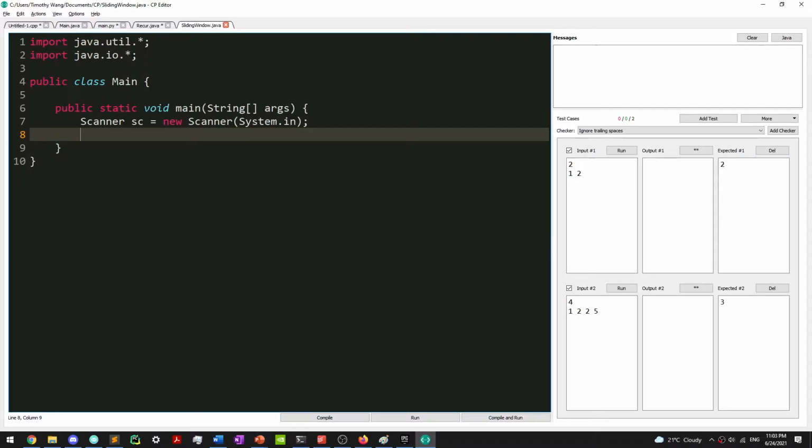So for our initial solution, we might have some sample input here as 2 and then 1, 2, which is we have 2 elements, and these are the elements. There's going to be 2 unique elements here. In this case, we have 4 elements, 1, 2, 2, and 5, and we have the answer of 3 unique elements. Okay, so let's try to implement this together.